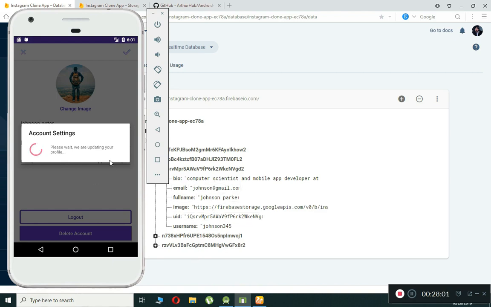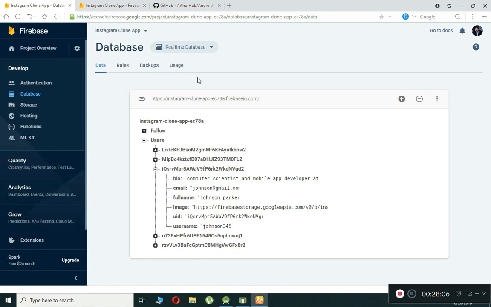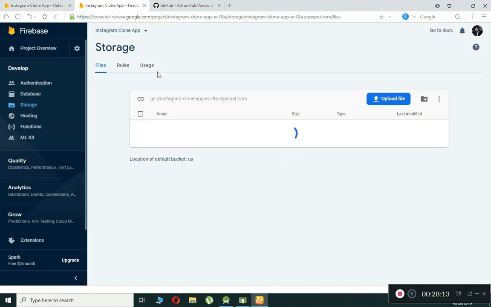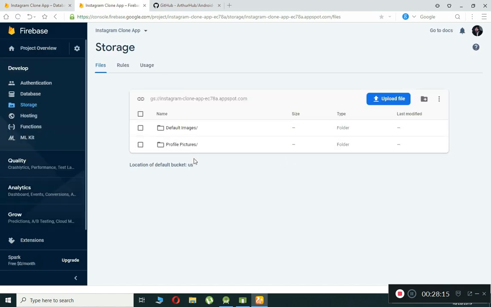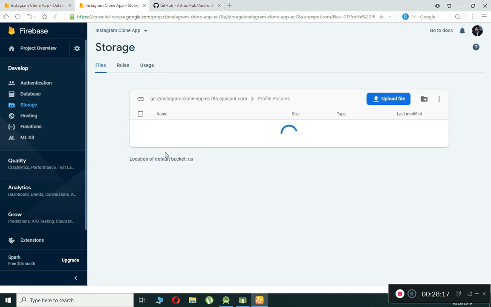Now it is still loading. Let's go to Firebase storage and refresh the Firebase storage page. Let's check if the image is stored in the storage or not. Then we can check the database also. Okay, so the profile picture folder is created. You have seen that.